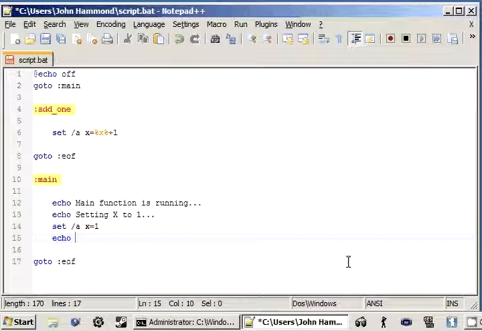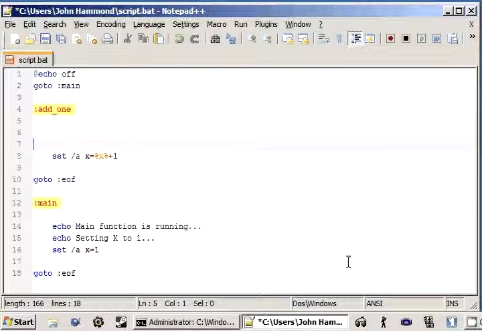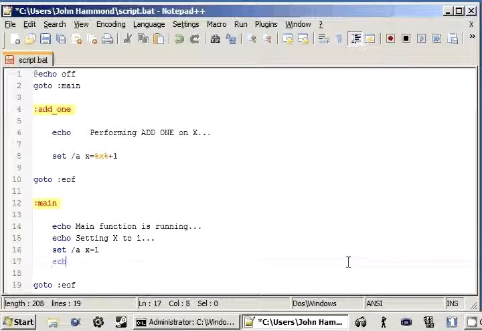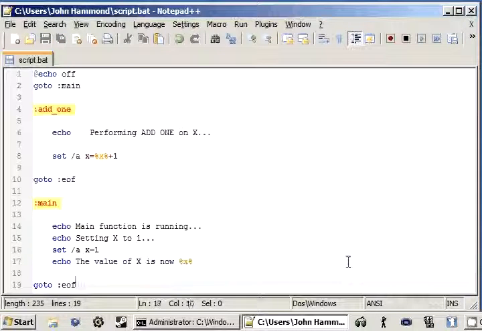And we'll echo, actually, we want to display that we're doing that inside of the add1 function, so performing add1 on x. Okay, I'll actually bring this out a little bit more so you guys can understand the logic. And then we can echo out the value of x is now, and then the value of x. Okay, now here's our program, kind of.